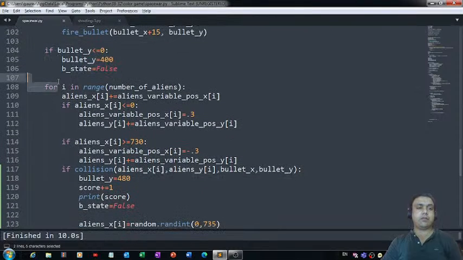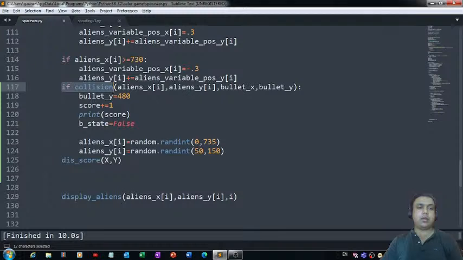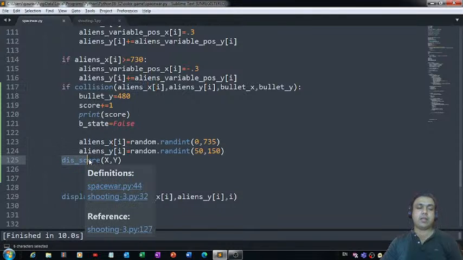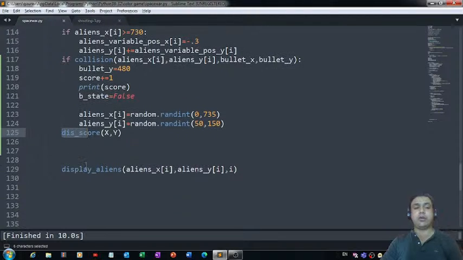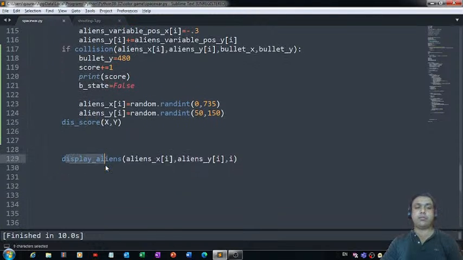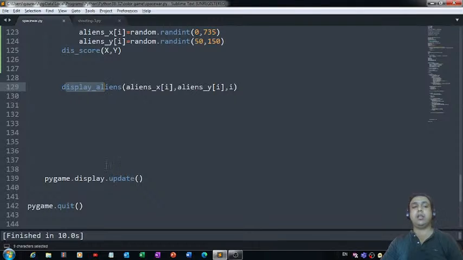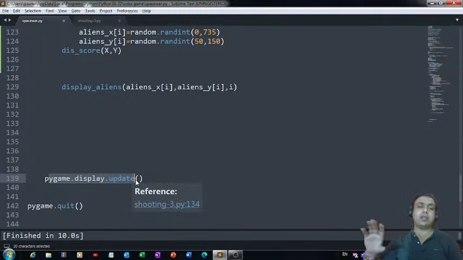Okay, then we have this for loop which is helping us in making the aliens move automatically from left to right and right to left. Fine. And that's the one with the help of which we are checking the collision which is happening between the bullet and the aliens. Okay, this is the one which is helping us in getting the score reflected on the game window, and that's the one which is helping us in bringing the aliens on the game window so we are able to see all the aliens. Then that's the function which is helping us in updating everything.